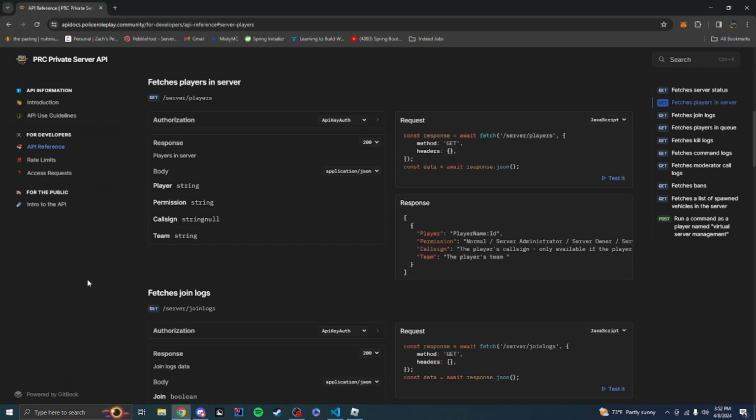Today we're going to be learning how to fetch players in ERLC private server. So first thing you want to do is go to our API docs here. So we're going to go to the server/players page, and we're going to copy all this.